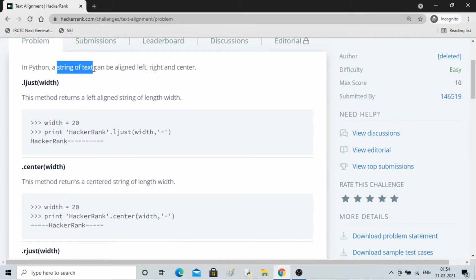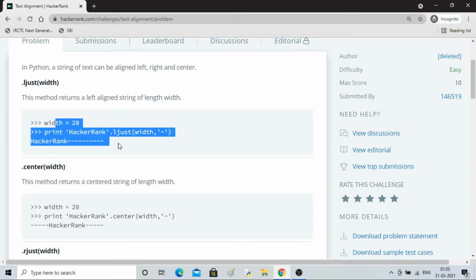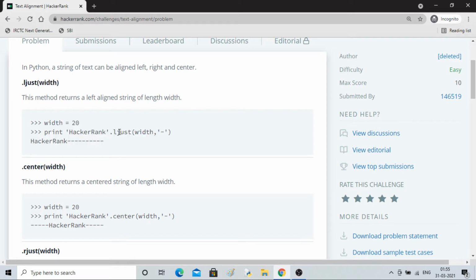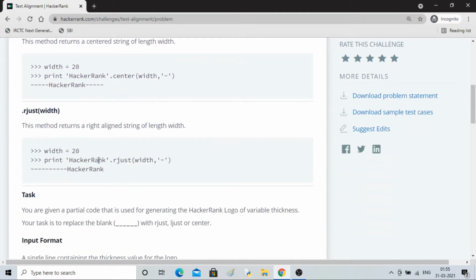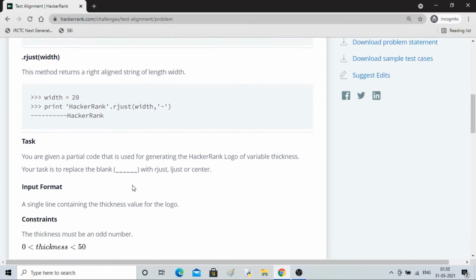So there will be a string of text which can be aligned left, right or center. These methods tell you how to align the text. You can see an example. The total width is 20 because 20 is given, and this is the string, and ljust we are using. ljust will take the string to the leftmost side, and the rest of the spaces will be filled with this. Similarly center will work, and similarly rjust will work. Okay, you know all this.